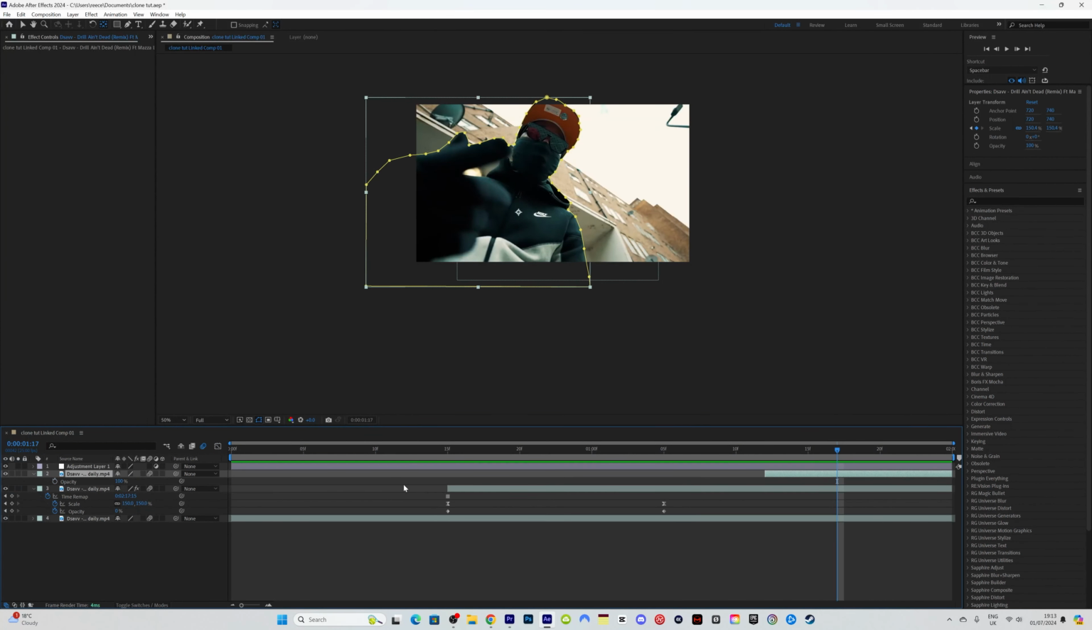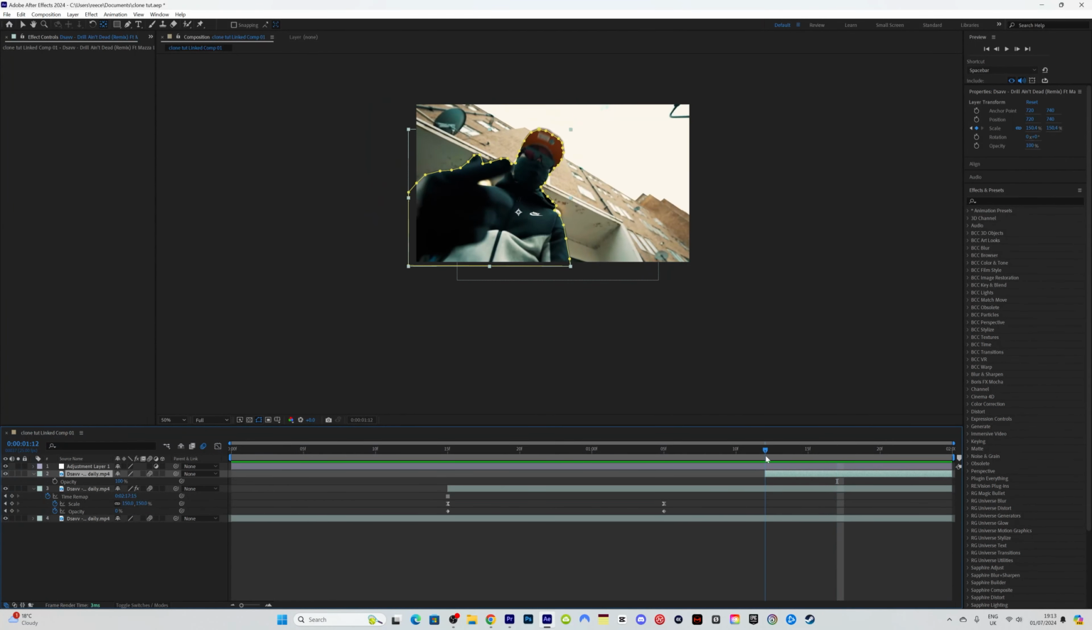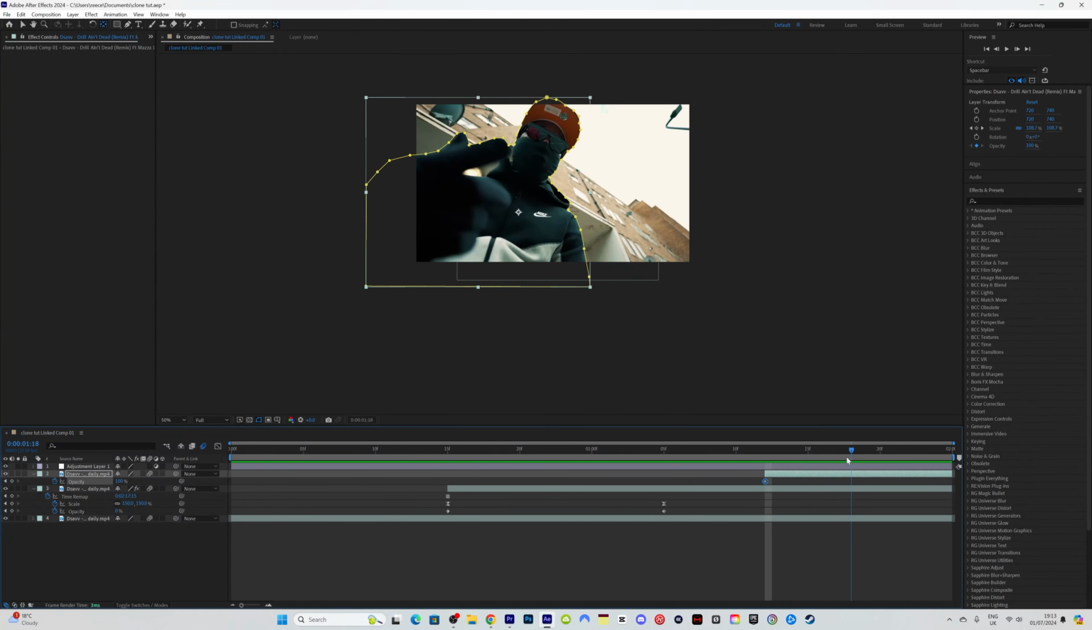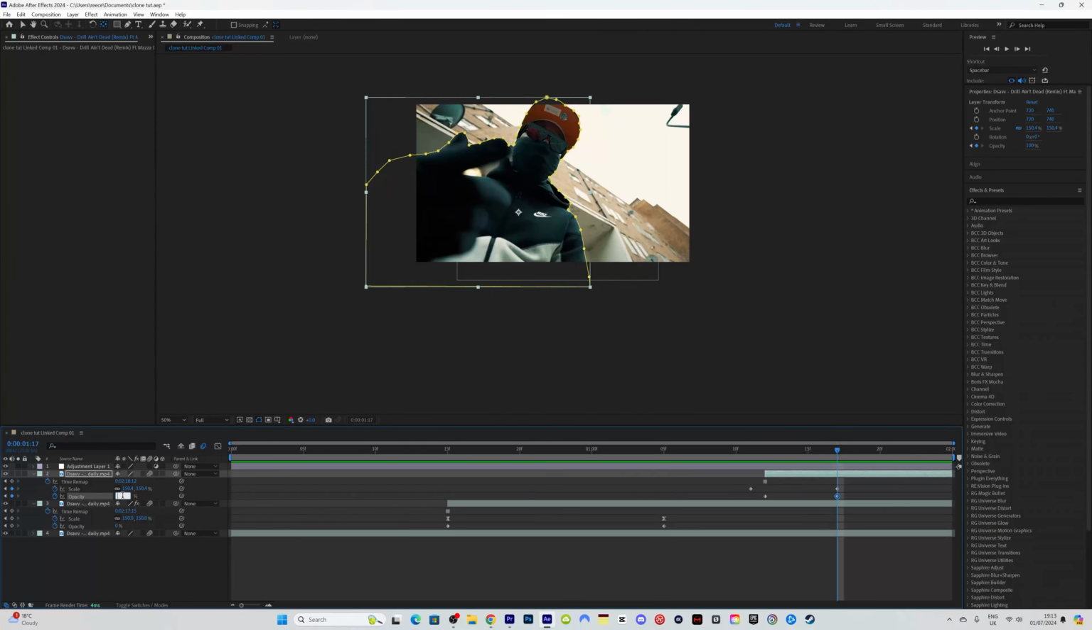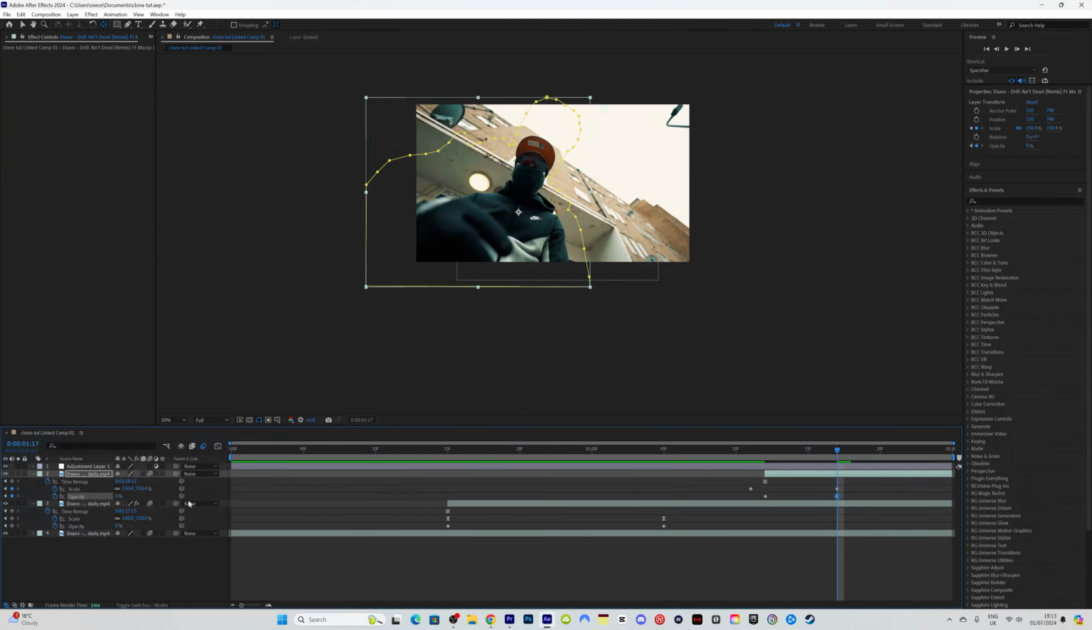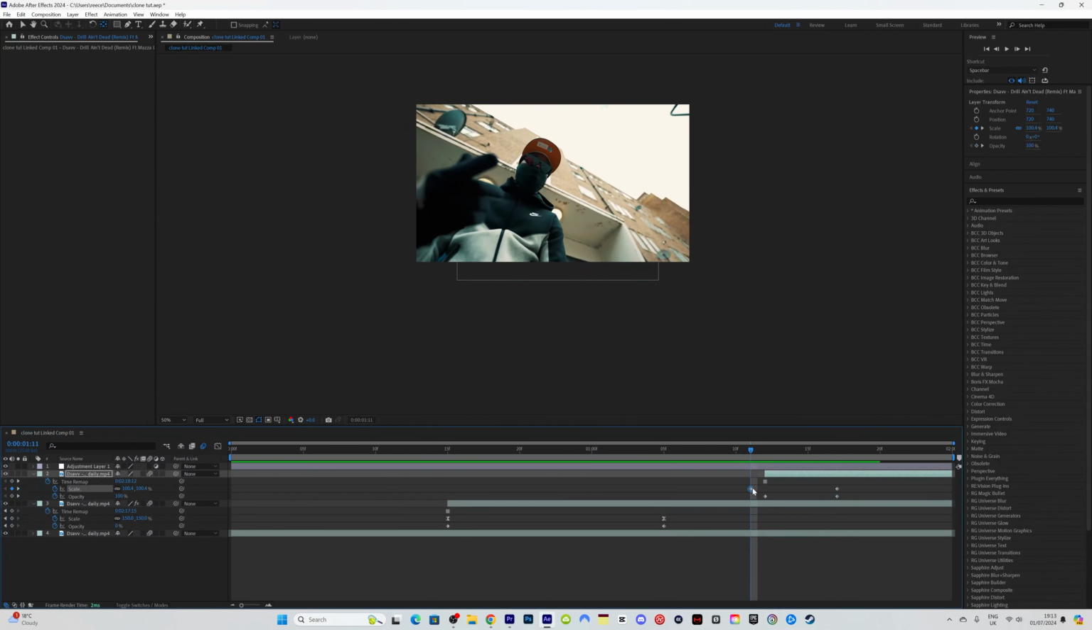Then we're going to click T on the keyboard to open up the opacity again. We're going to keyframe at the very start of this effect and just slide the dial again until where we feel like it should fade off. And then we're going to go to opacity and change it to 0 for this keyframe. So as you can see, we got that same effect again, but just at a different part in the video.